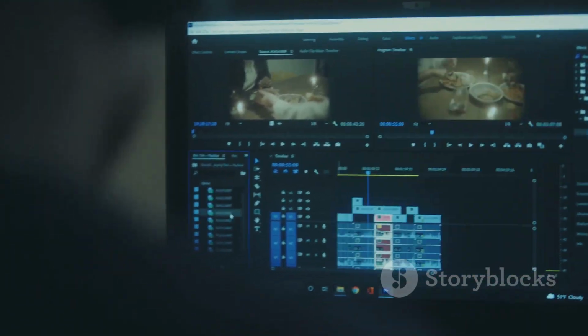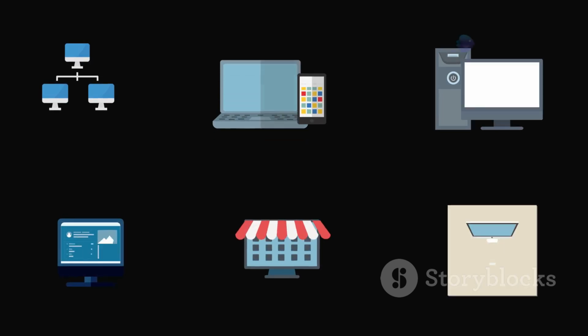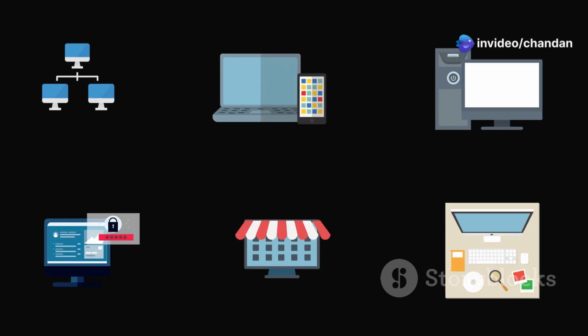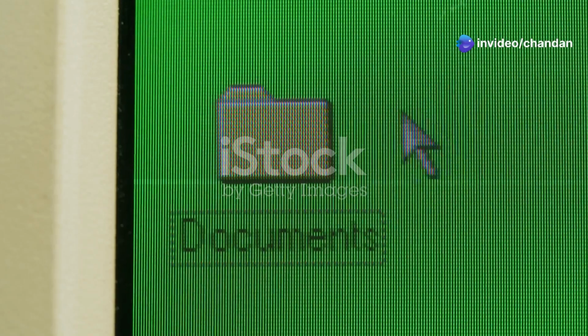Windows is renowned for its user-friendly interface. Its familiar desktop environment, with its taskbar, start menu, and windows, makes it easy for users to navigate and find what they need. Microsoft has consistently focused on making Windows intuitive, even for those unfamiliar with computers.